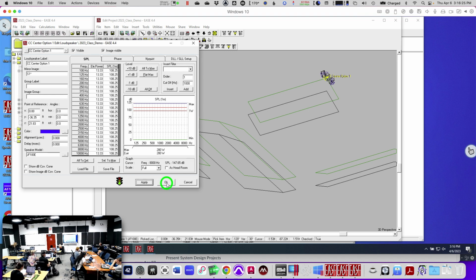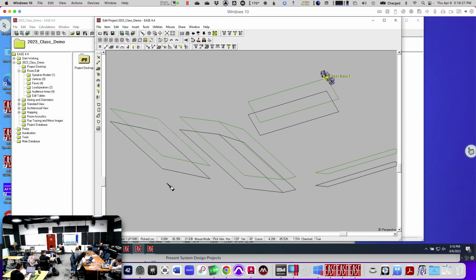Yeah. Quantum mechanics works in EASE. Two loudspeakers can inhabit the exact same spot. They just do it in alternate universes.